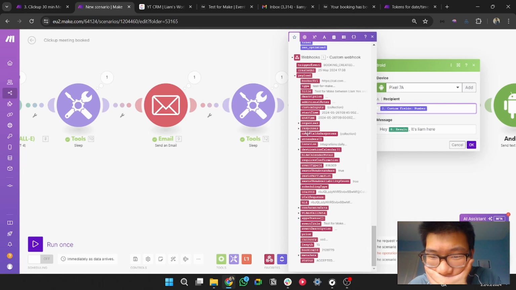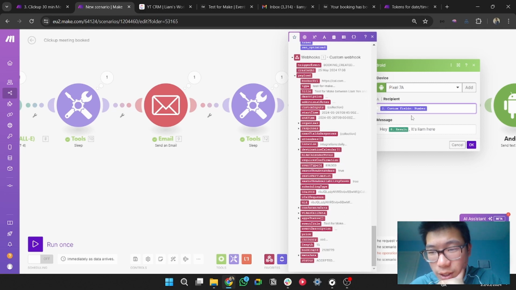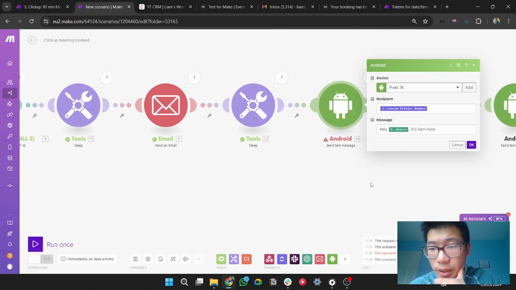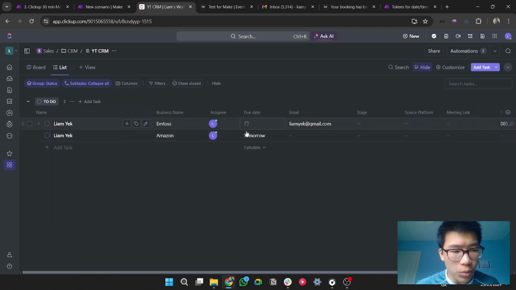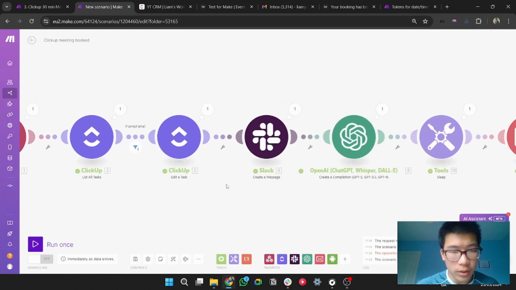Let's see. So what I usually use was missing value of the parameter recipient. So the number field is editing the wrong one. I'm going to delete this one.